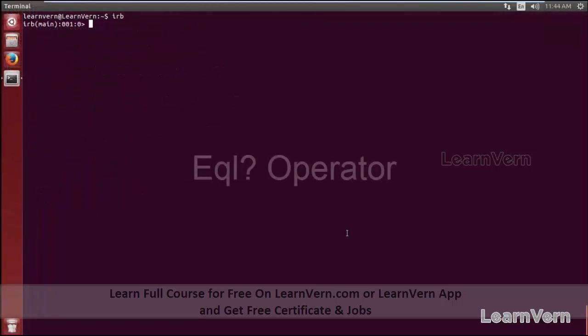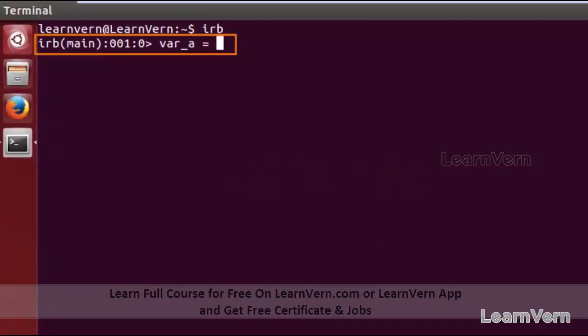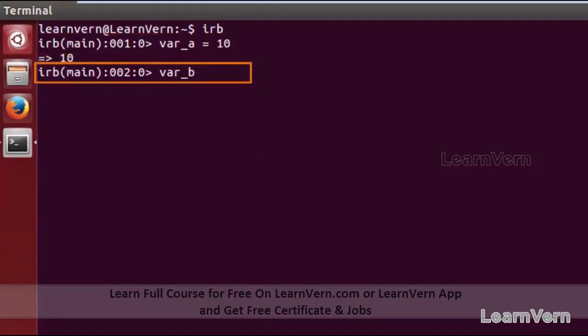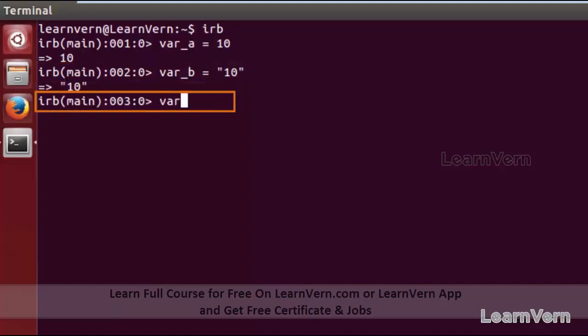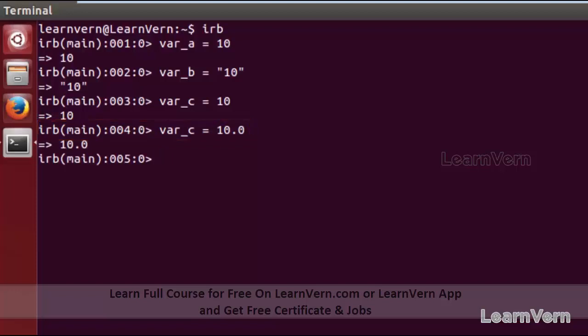Now we will see the practicals of the equal operator. Let me create the first variable, variable a, and it contains the value 10. Let's create another variable b. It also contains the value 10, but it is of type string. And we again create a third variable c. It also contains the value 10, but its type is decimal, or we can say float. Let's create these three variables.